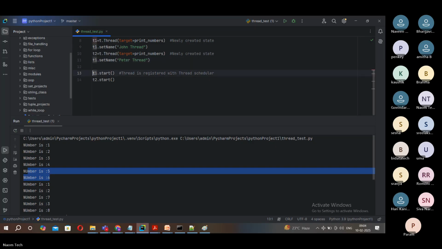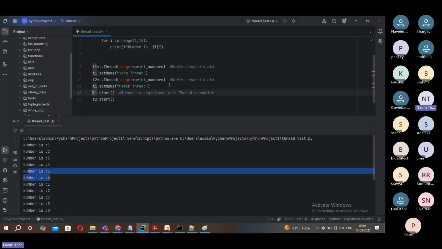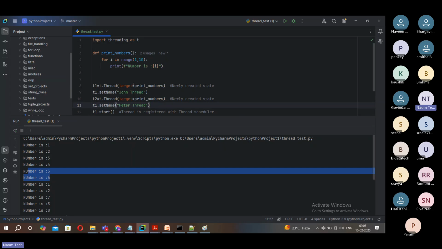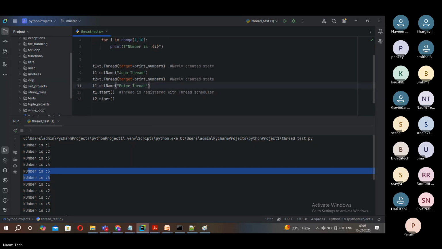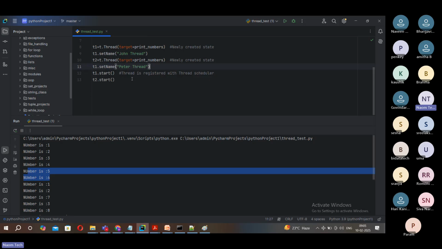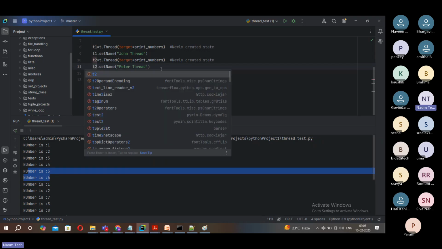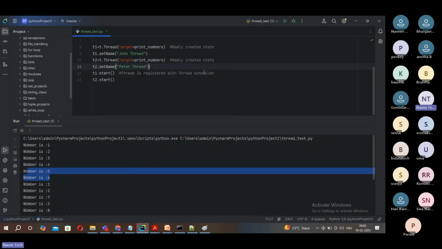Now what we can do is T1.start directly. We have assigned a name. Then T2.setName, sorry, we can give a name like this. And while running also, we can get the name of that thread once we set some name.